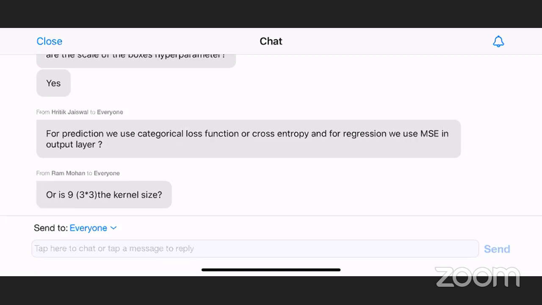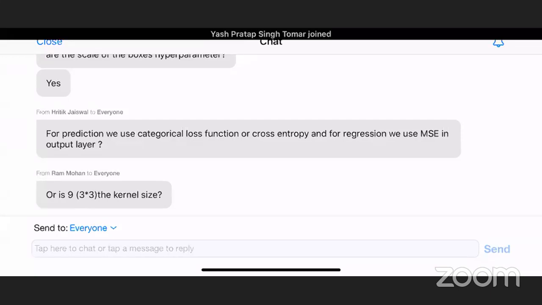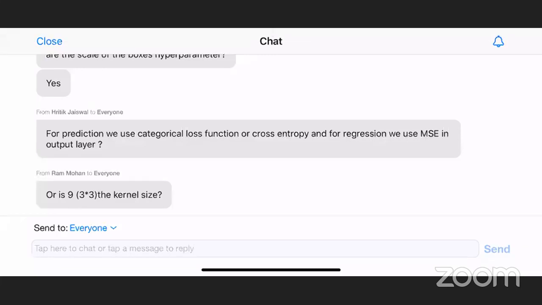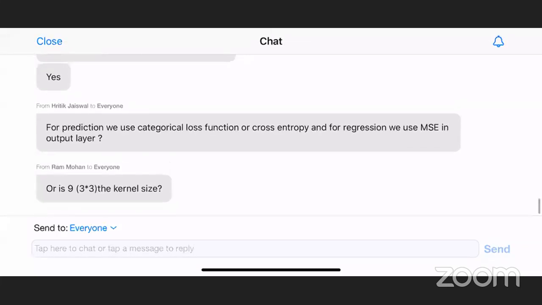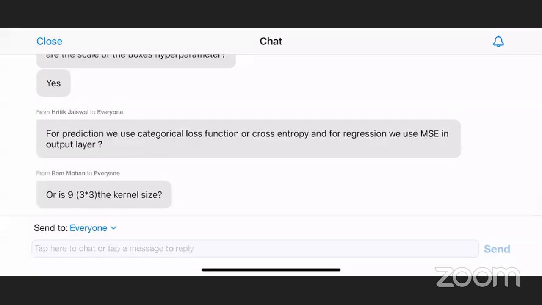Or 9, 3 cross 3, the kernel size. No, 9 has nothing to do with the 3 cross 3 kernel size. So all I'm saying is this 3 cross 3 kernel size will output, at each position, 9 confidences over each of those boxes and 4 additional numbers for each of those boxes. Any other questions?